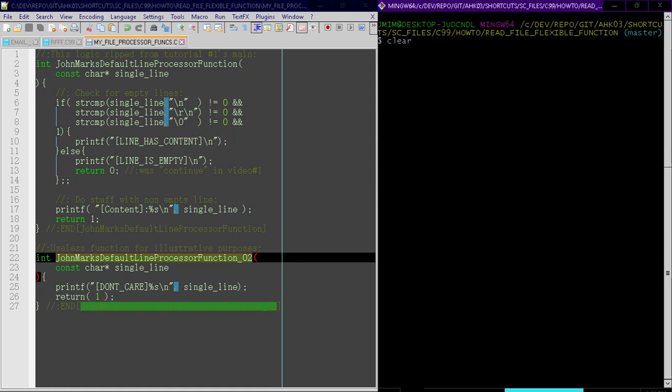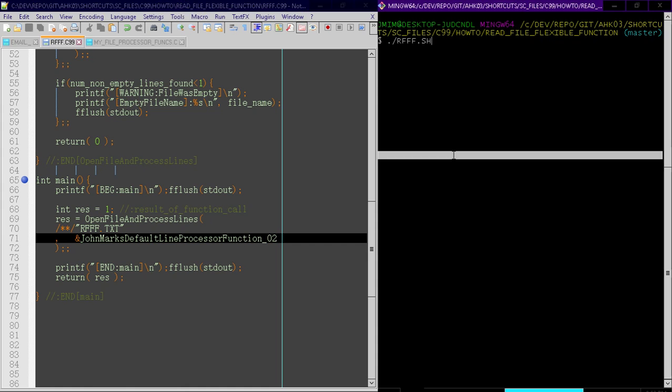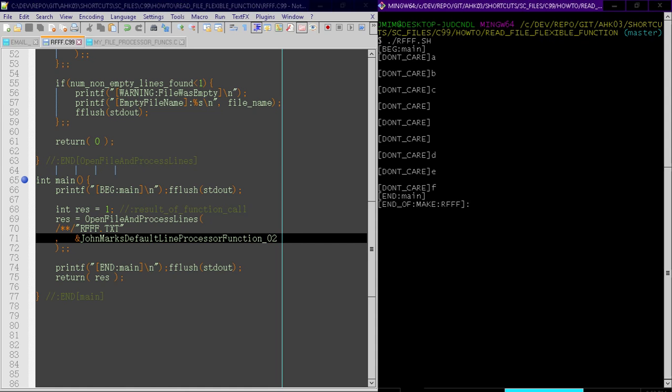So we want to run this again, but before we do that, we're going to go down here and swap out the function reference. So _02 is going to invoke our dummy function now. So if we hit enter, we're going to see don't care, don't care, don't care.